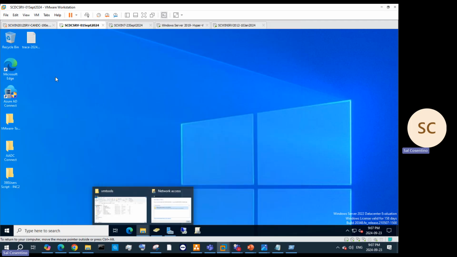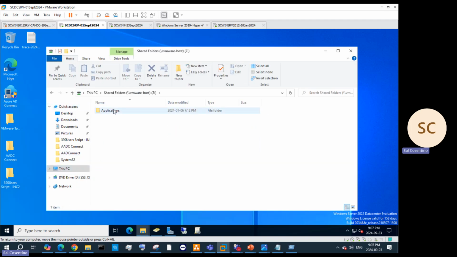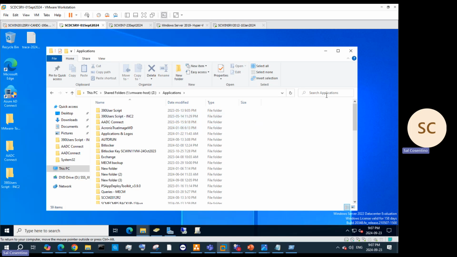So once I open this PC, I should be able to see that. Applications. And if I do a search for Google, let's see, Google.